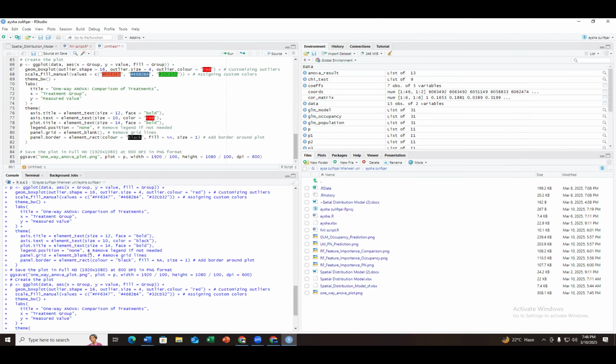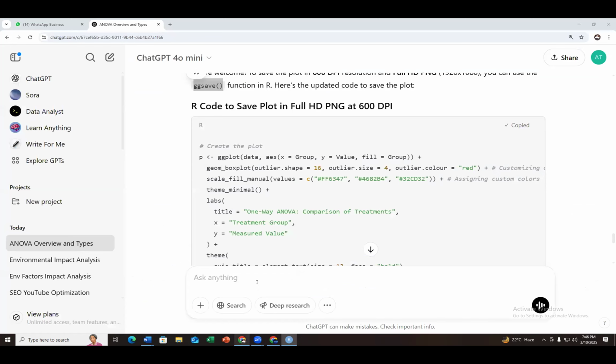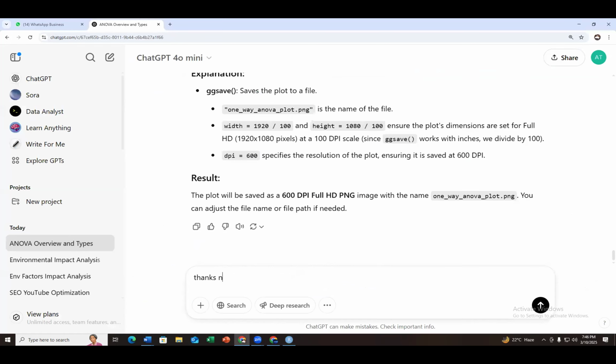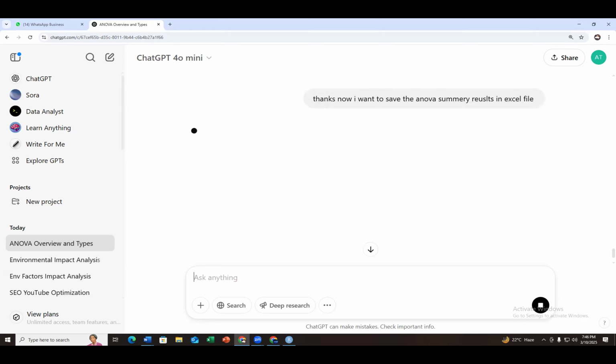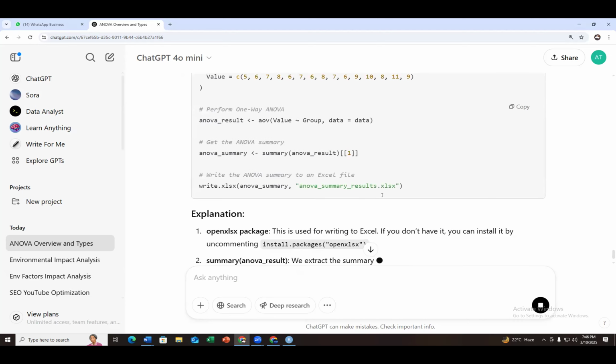Okay, now we also want to save the result in an Excel file. So write a message. Thanks. Now I want to save the ANOVA summary results in an Excel file and send message. You are welcome to save the ANOVA summary result in an Excel file. You can use the write Excel package. So here is the script for write Excel.